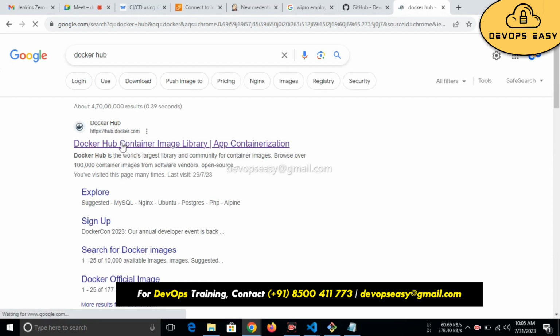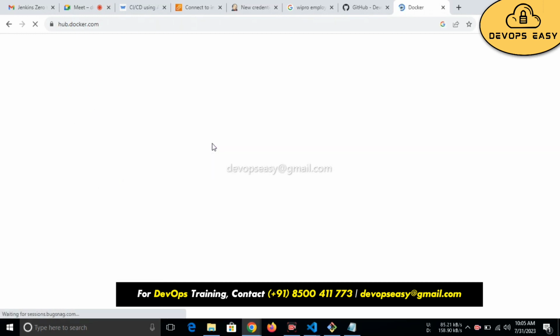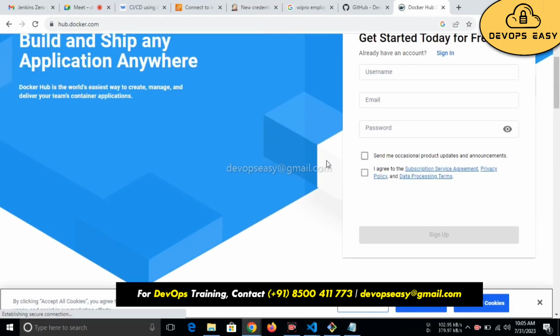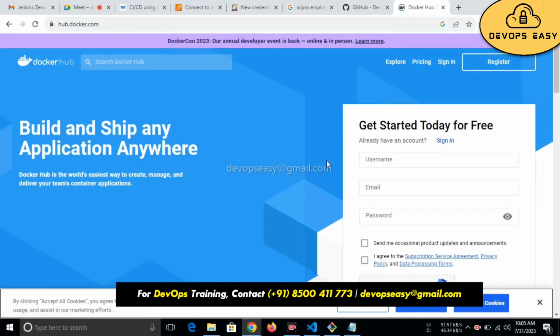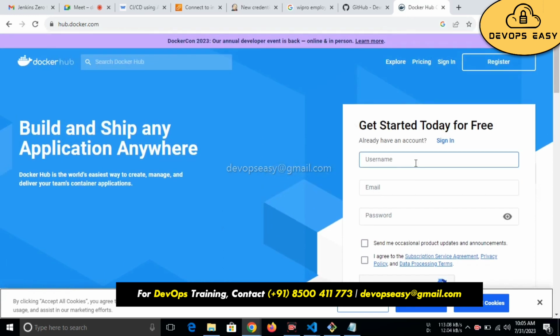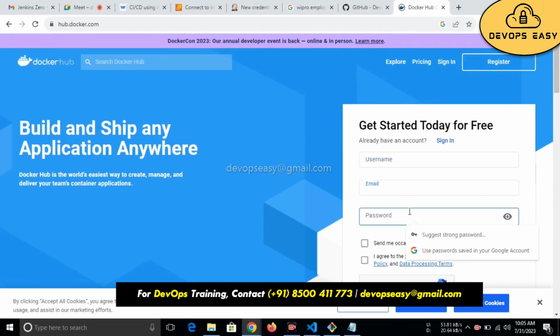So this is the Docker Hub where you will store your Docker images. As I said, Naveen and Raj, we are going to discuss this in a deep dive. You will get an idea. Try to create an account if you don't have one. You just need to give the username, email and password. That's it. Your account will be created.